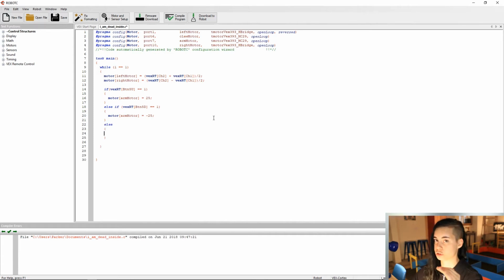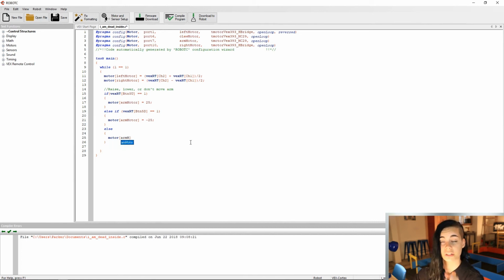I actually like to set this to a super low number, like 7 instead of 0, because that way the arm actually holds its position against gravity.